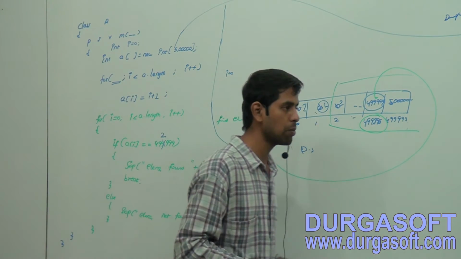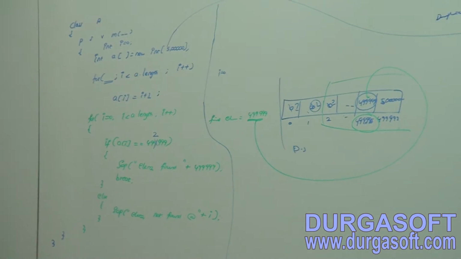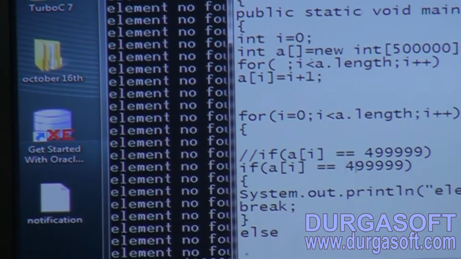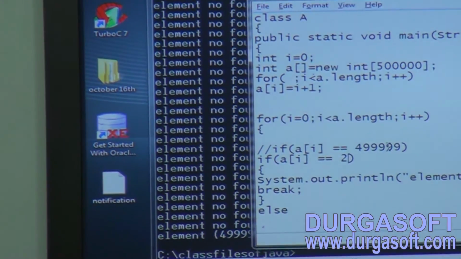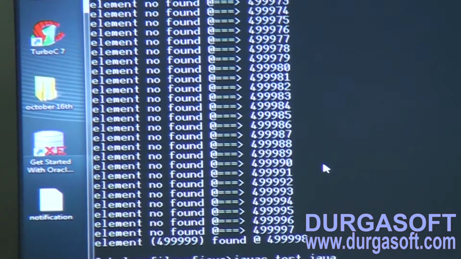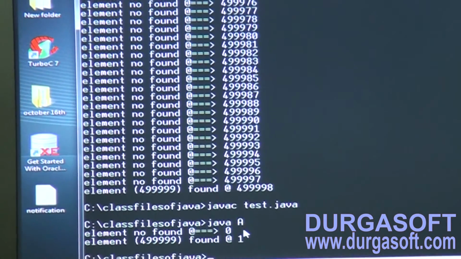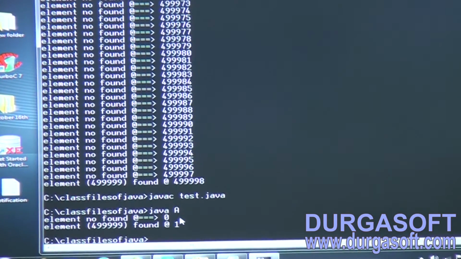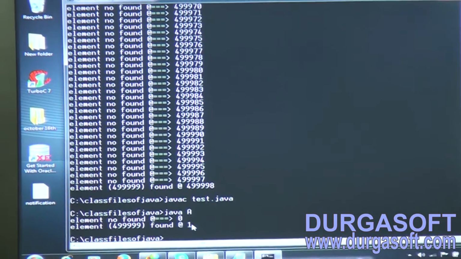Observe, let me put 2 instead of 499,999. Just 2. Observe this part, a very small period of time. Observe, yes, element found, in less time, and it is found at the first index.